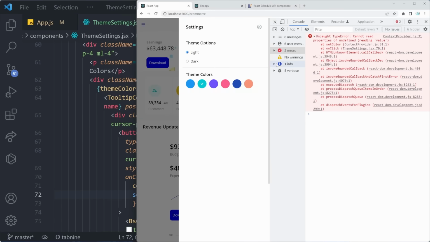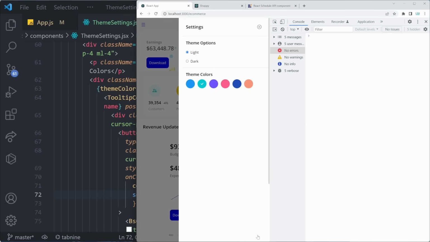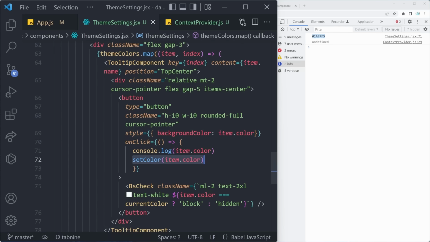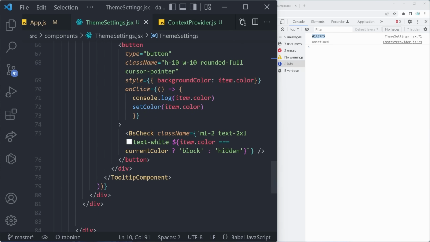Once I've done that, I'm gonna reload the page, open up the settings, and click right here. As you can see, we do get the color in theme settings. So the question is, why is it not getting properly transferred over to our set color? Okay, I think I've got it.